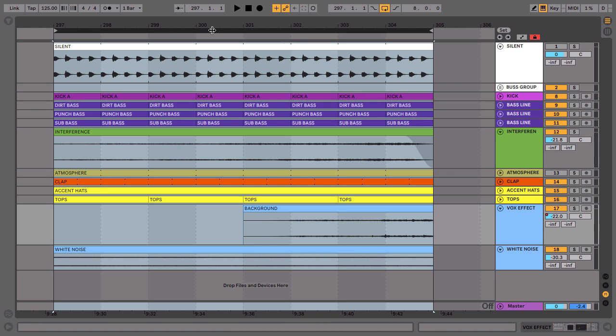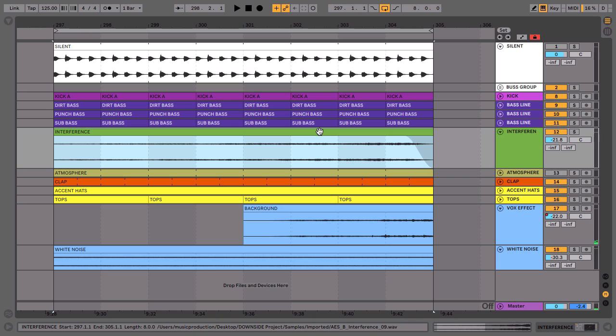So let's check out the example to start with. In this video, we're going to be focusing on subtle textures and effects. Now there are 3 in this track, so let's get stuck in and I'm going to show you how they're made, the processing that I've used and what exactly they're doing in the tune.